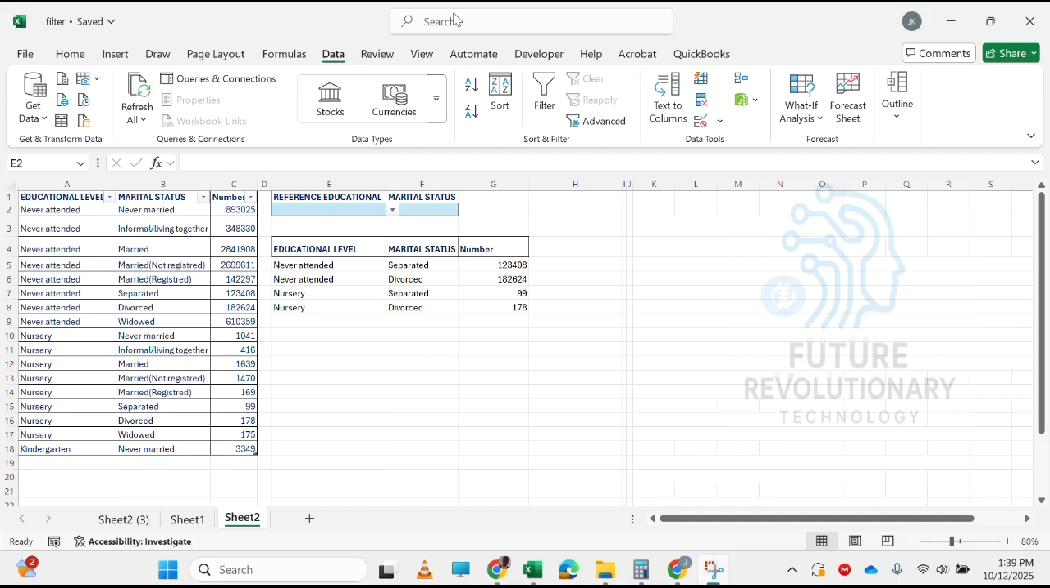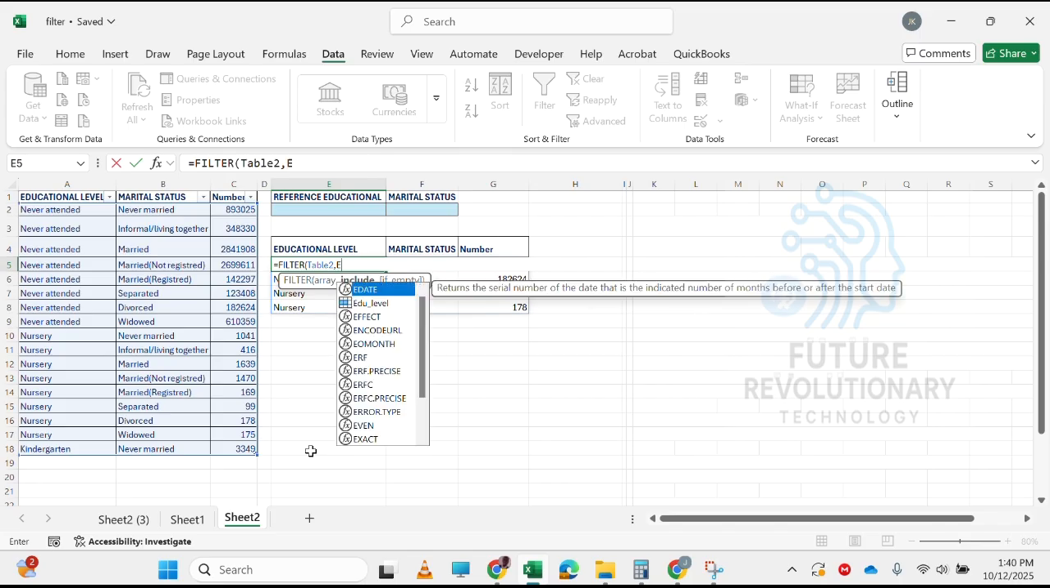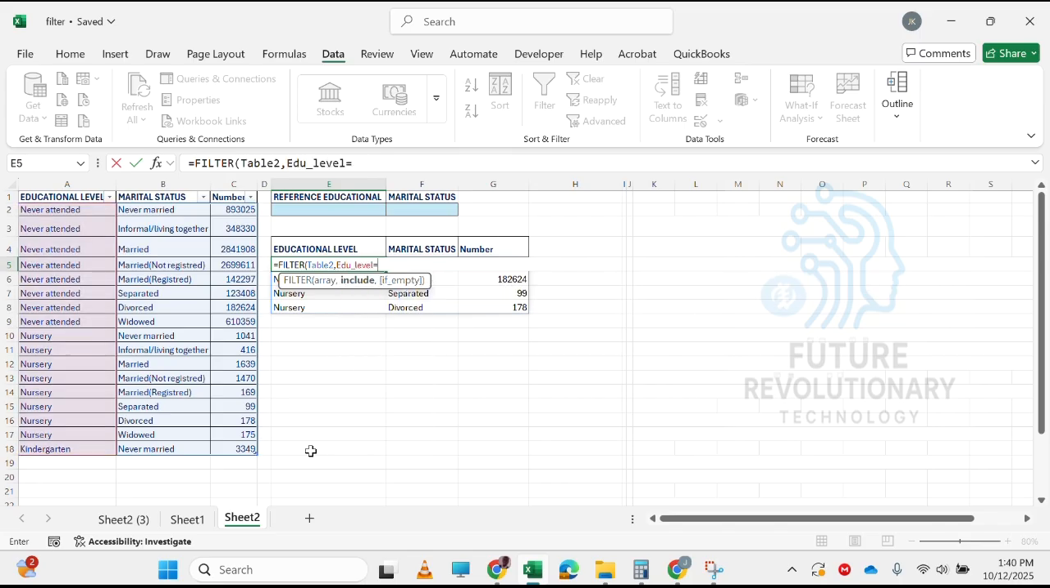Now the next step is that, once you are done with that, you can now enter your data over here. So it is going to be filter, and as you already know, the array is going to be from this side up to this side. You can either type table 2 because we've named it, it is a named reference, right? So comma, then the include is going to be our edu level, and then it should be equal to this. Now the value, if it is empty, then what we want to bring is that it should be showing that it is empty. We are done with it.